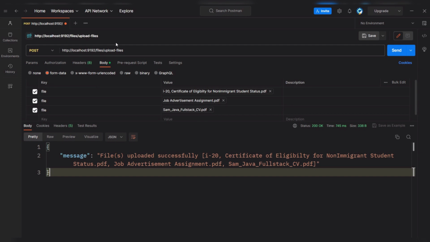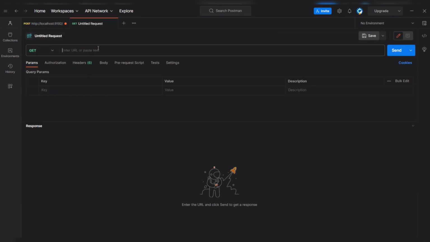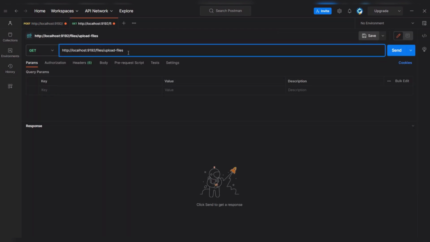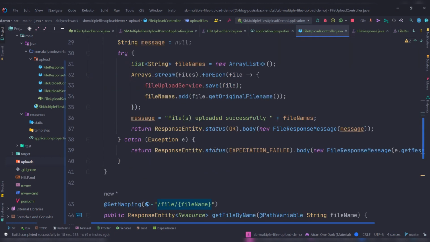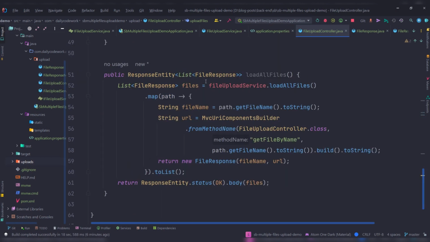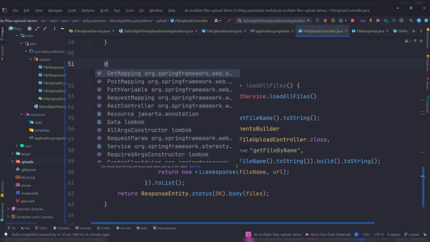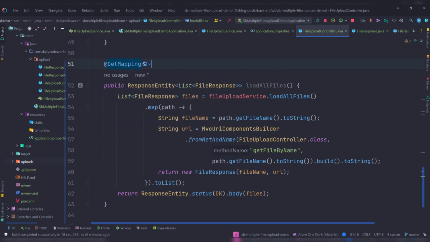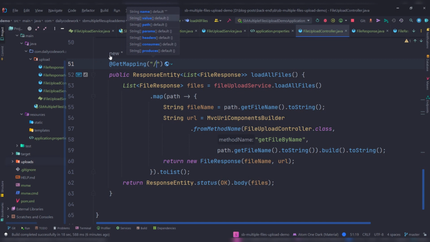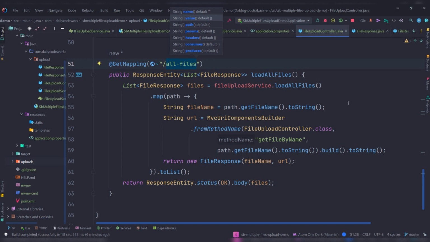Now let's issue another request. Let's copy this one here and paste it. To get all files, we just say, oh, was it all files? I forgot last time. All files, maybe. Let's take a look. To get all files from our database, we say, oh my gosh, we didn't do this. I forgot. So here, let's have a get mapping. We're just going to say all files, but now we're going to restart our application again. Oh my gosh.